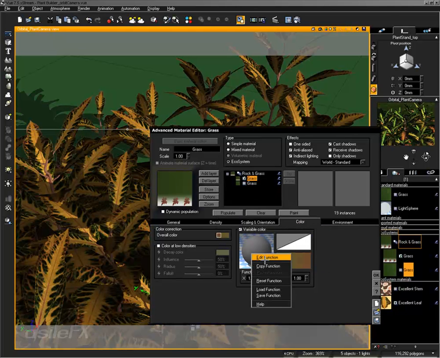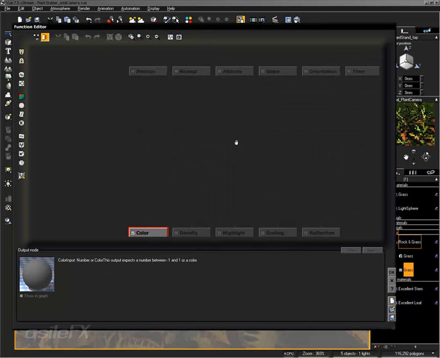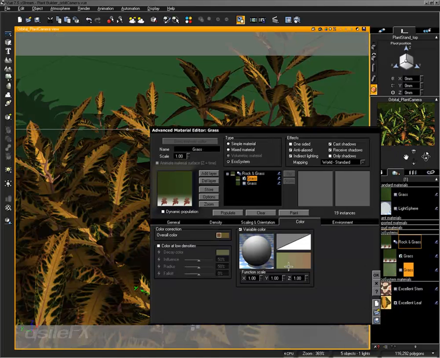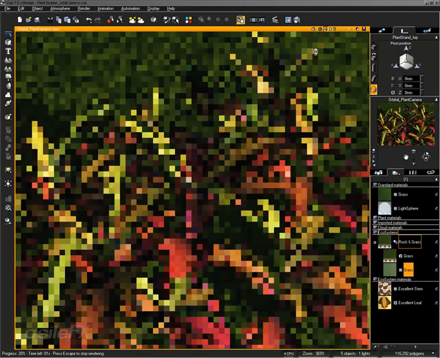So we need to set up our variation. There's a lot of different ways we can do this. We could set it up with slope. If we connect to slope, now our color is changing variation through this color map based on the slope amount. A fairly simple, basic setup.